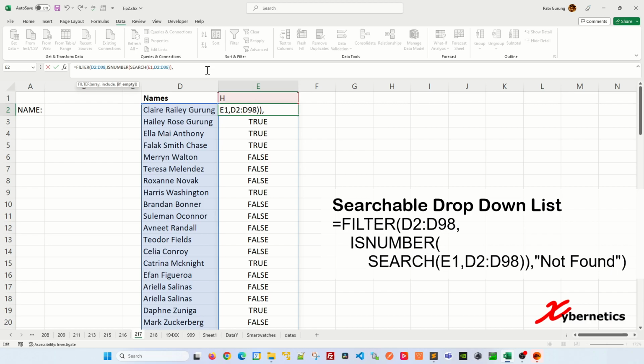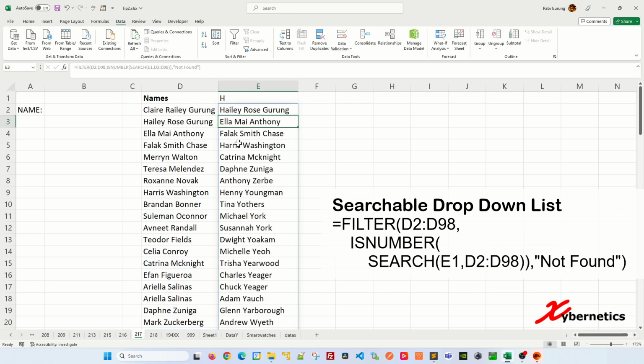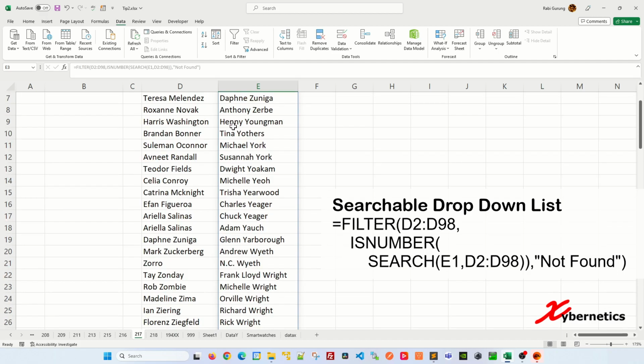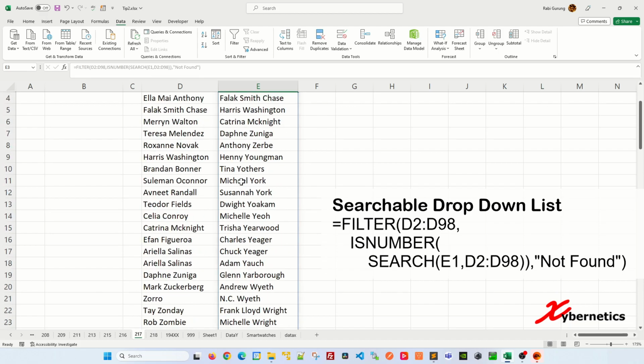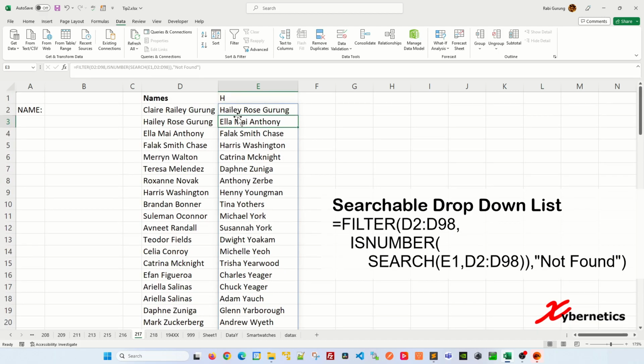And then the third argument, if it's not found, we will say "not found" like this, and close parenthesis and hit enter. So what this does is that it looks for any name that has a letter H in it, and then it will add this in this dynamic list array. And you can see that the list is slightly shorter than the original list. So basically you're filtering it off.